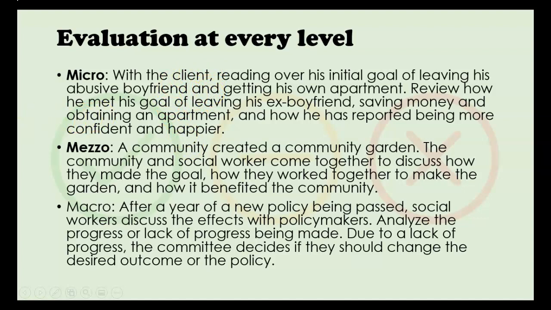Meso level: a community created a community garden. The community and social worker come together to discuss how they made the goal, how they worked together to make the garden, and how it benefited the community. Macro: after a year of a new policy being passed, a social worker discussed the effects with policymakers. You analyze the progress or lack of progress being made. Due to a lack of progress, the committee decides if they should change the desired outcome or the policy. That's a brief, simple explanation and summary of the evaluation process at the micro, meso, and the macro level.